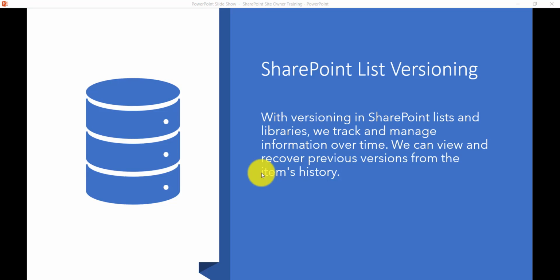So let's say today you have modified something and tomorrow you want to check the previous version of whatever you have modified. You can go and check the version history and get it. Especially, you can view and also recover the previous versions from a SharePoint list item history.